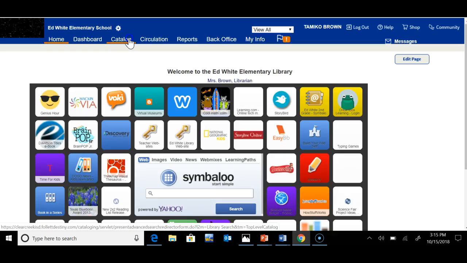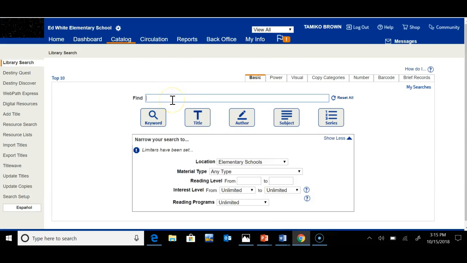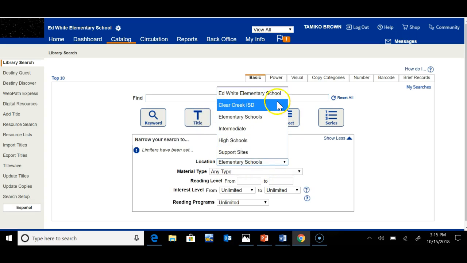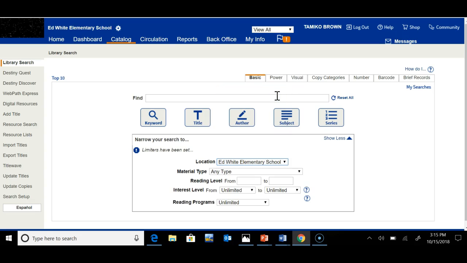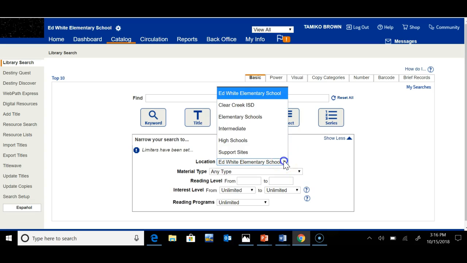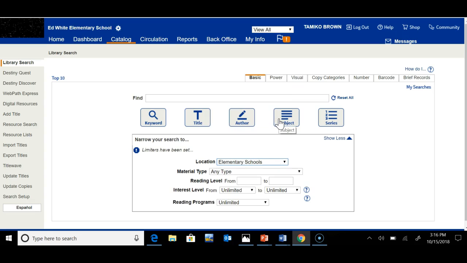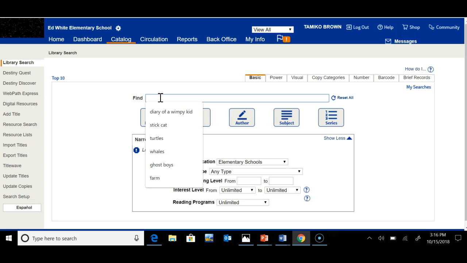So I'm going to go to catalog and begin my search. So I'm going to search, let's look up turtles. But before I do that, I want to pay close attention to the location. When you look up a book, most of the time it's going to be set to the location of Ed White Elementary School. But if you want to look in all of the catalogs for all of the elementary schools, you'll click elementary schools. Now it's going to look up all of the books and all of the catalogs at the elementary level. So now I'm going to go back and I'm going to type in the word turtles.